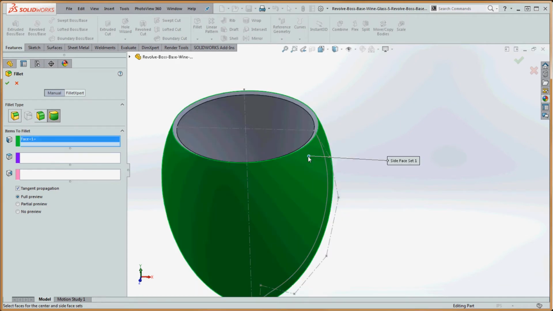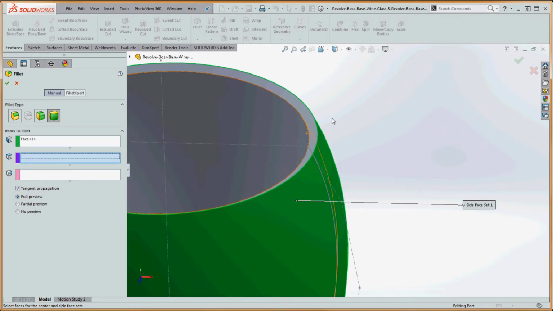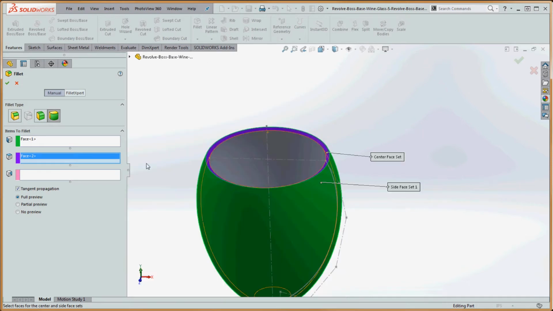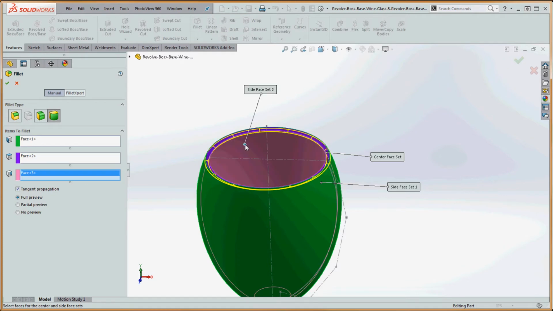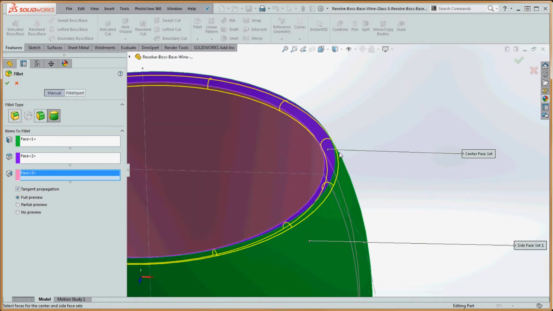So the first surface is going to be here on the outside, and then we can go over here and click on this surface. You notice that one's green. This one's going to be purple. So we're going to go ahead and click on that, and this next one's going to be pink. We can get to that pink one over here too, simply by doing the tab key over here in the feature manager. But you need to make sure that you click inside of that selection box in order to get that. So that's pink. Now you can see the preview of that.